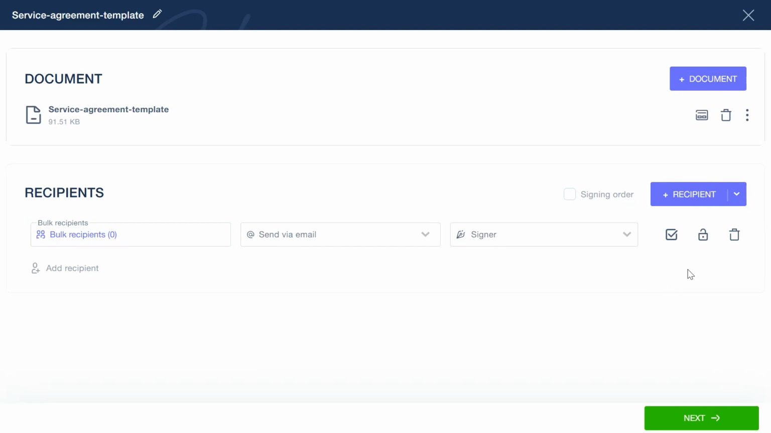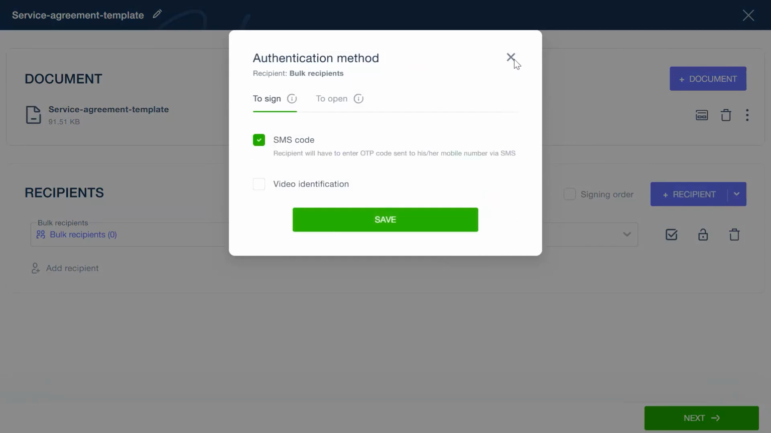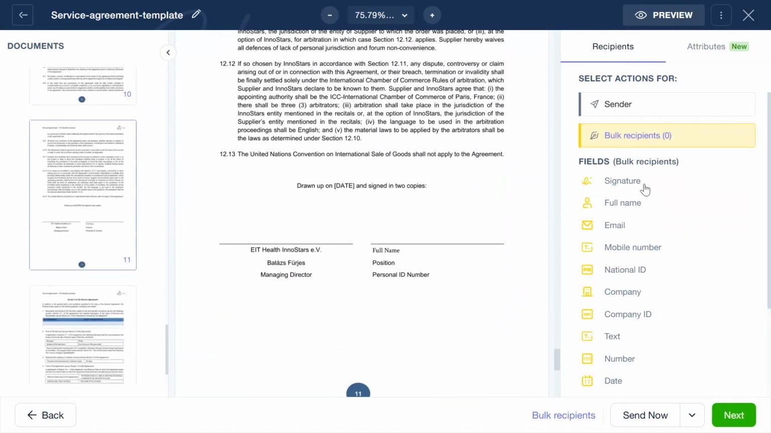If you want each signer to go through authentication, you can enable it using this button. Once everything is set, click Next, where you'll need to add signature fields for the recipients. If you want each document to be personalized and tailored to its signer, there are two ways to do that. Either you fill in the information yourself, or let the signer provide it. Let's do it ourselves this time.